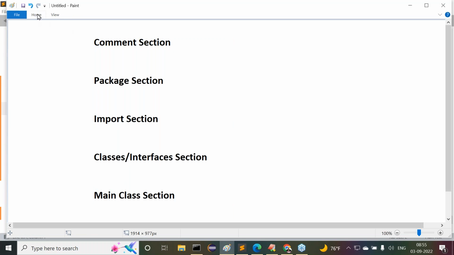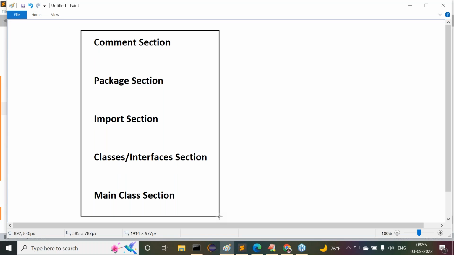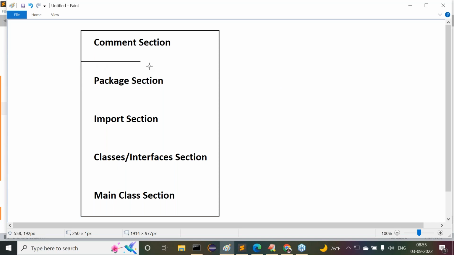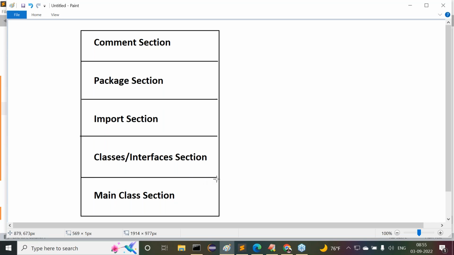If you want to write a very basic Java program, not talking about a big enterprise application, a simple Java program, we have to understand the minimum programming format we have to follow. Observe this clearly. Overall, how many parts are available here? 5 parts exist. What are these 5 parts? Comment section, package section, import section, classes or interfaces section, and finally the main class section.